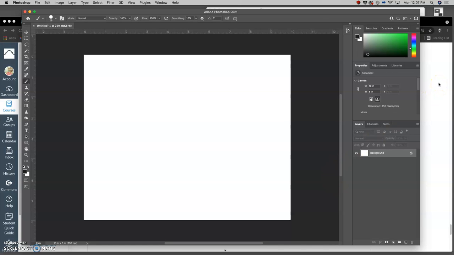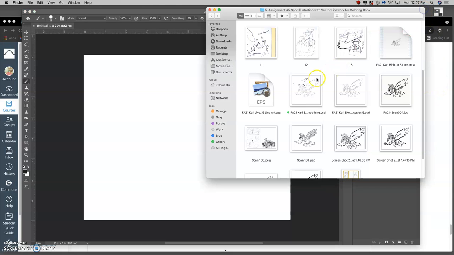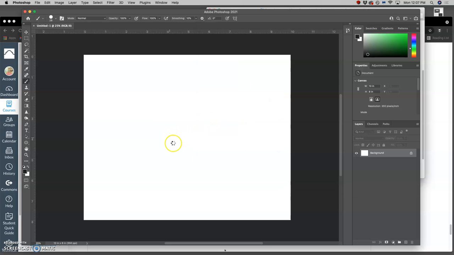Remember, because we're bringing a vector file in, an EPS, the resolution doesn't matter for the line work. What the resolution is for is the coloring. So now I'm just going to drag and drop my EPS file in, and then I'm going to size it onto this 8x10 piece of paper until it looks good for a print. And that's going to be a good size to do some raster coloring behind the line art.